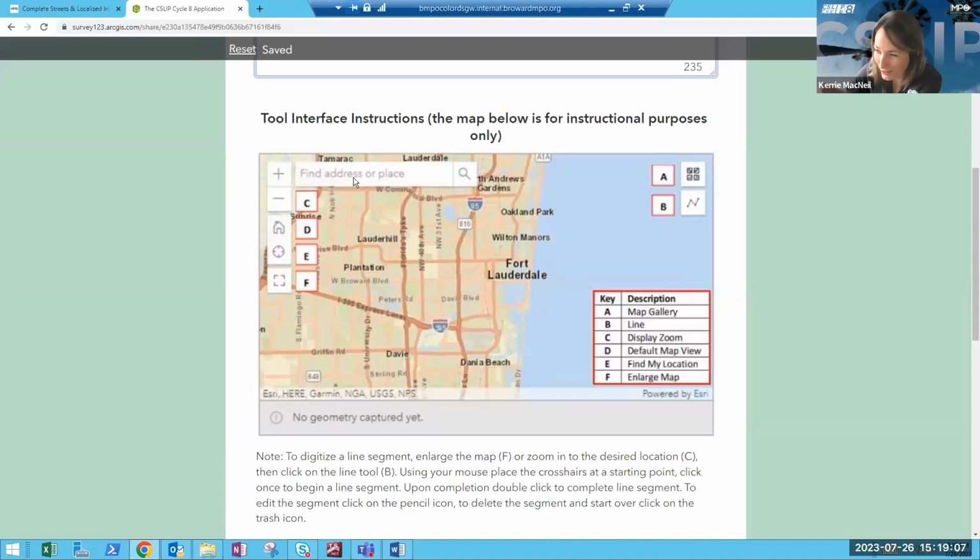Obviously this is kind of self-explanatory, but here, where it says find address or place, you can type in an address and have it zoom right to it. D is the default map view, so it's kind of like a reset. And then E is find my location. I've actually never used that before, but it would be interesting to test how accurate it is. So I encourage you to try it: if you're on your work computer, for example, in Coral Springs, and you want the map to zoom to Coral Springs, you can click E. And then F is enlarge map.